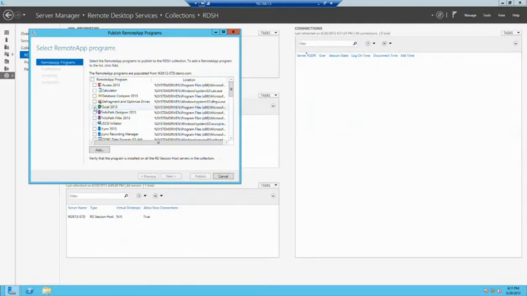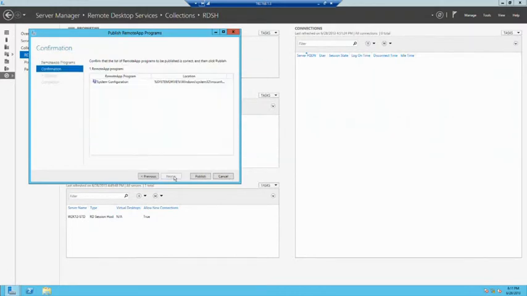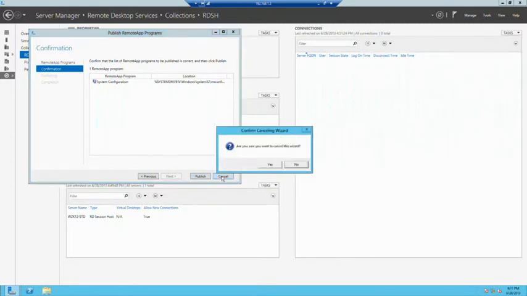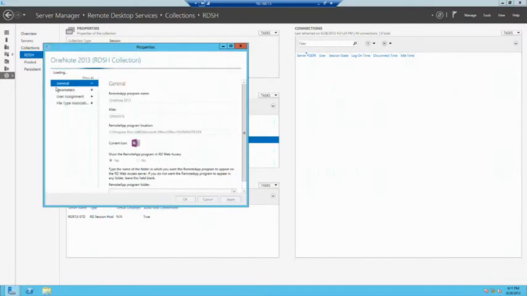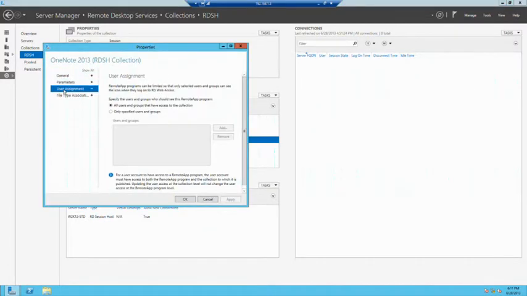Say, okay, I already have Excel, so let's look for something else, because it's discovering what is installed on the server, whatever the system configuration. Go next, and just click on publish. And later on, when you have published the application, you can always edit properties and decide parameters. So, for example, who are the users allowed to see or to have access to this application?